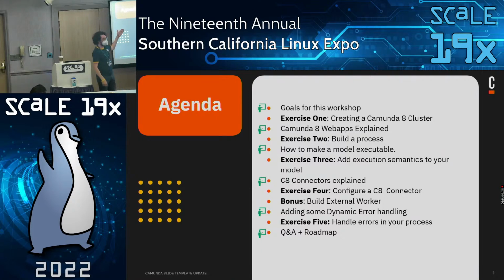So we'll create an account with Camunda web apps. I'll run through explaining them. We'll then quickly build a process, which is in BPMN. I'll explain how BPMN works. Then we'll add some execution semantics to the model, which means we'll give it the semantics it needs to know how to actually run it. And then we'll configure some ways of connecting to external services, and then talk a little bit about orchestrating workers in general.